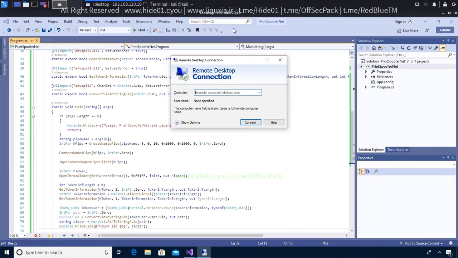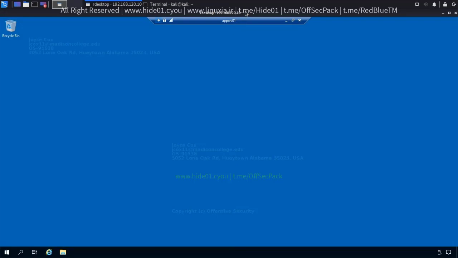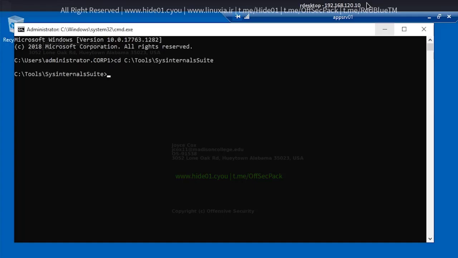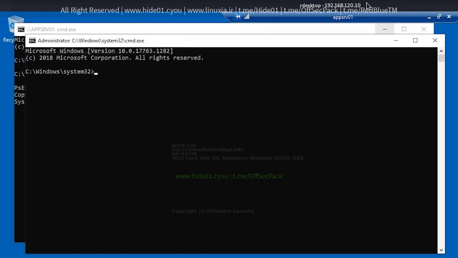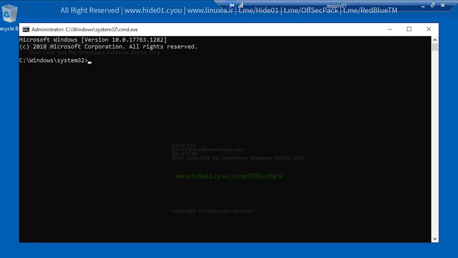For our attack demonstration, we'll log into appserve01 as the domain user admin, and use PsExec to open a command prompt as the built-in Network Service account. Before we execute our application, we can verify the user and the presence of SeImpersonatePrivilege in the new command prompt.